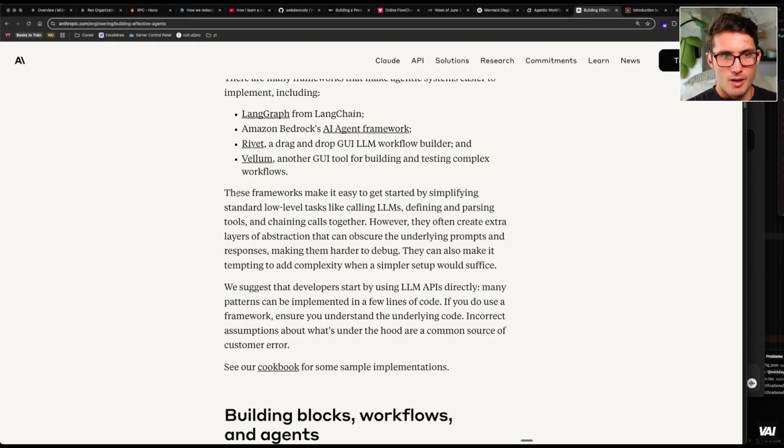But the frameworks make it easy to get started by simplifying standard low-level tasks like calling LLMs, defining and parsing tools, and chaining calls together. However, they often create layers of abstraction that can obscure the underlying prompts and responses, making them harder to debug. If you've worked with LangChain before, it's the most popular one, then you know this problem. They were the first mover, which is awesome, but it's also caused it to be hard to debug.